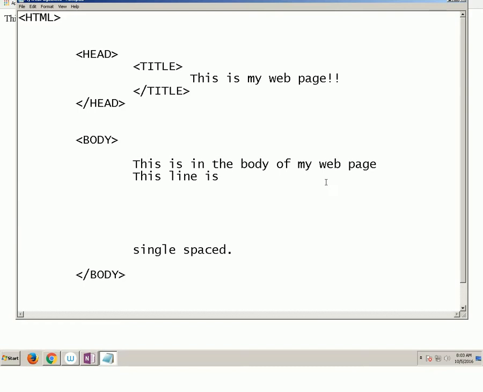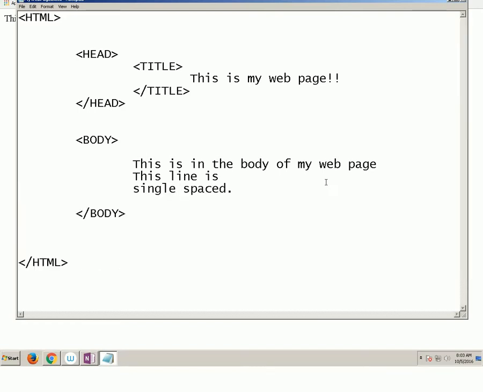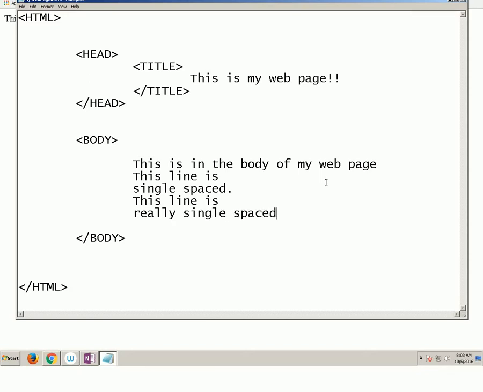So the idea is that if I want these lines to actually be single spaced, I'm going to have to force a space. I'm going to say this line is really single spaced. And I'm going to have to do something between here to tell it I want to force a new line. I want to force a new line between the words this line is and really is. I can't just press enter on my keyboard. And the tag that we're going to use is break, B-R. It stands for break, line break.